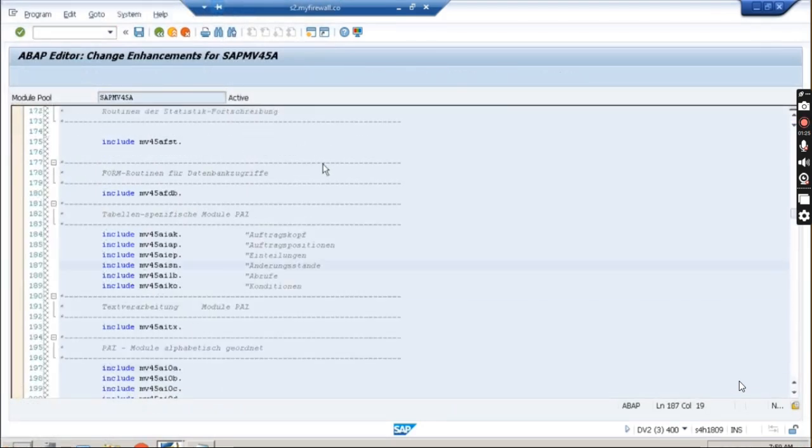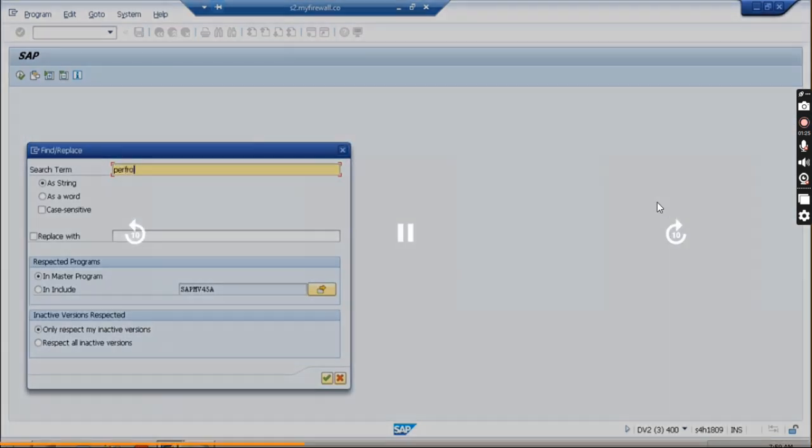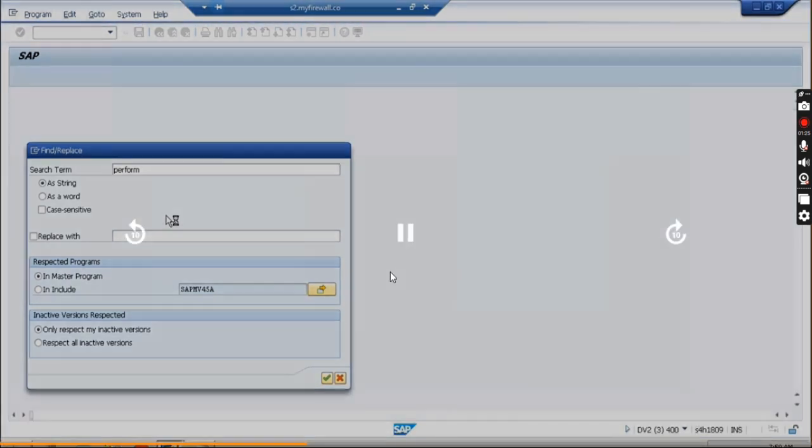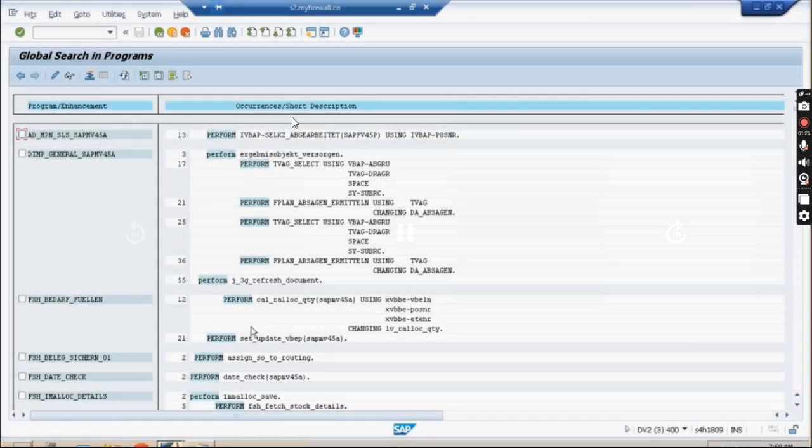I'm just going to search for some subroutine. So I'm going to search with perform, because a subroutine is nothing but something that will be called from perform. So I'm going to call some perform, and there I will show you, under the standard subroutine, how you can write your own logic with the help of implicit enhancement, in the same way as we have done here. You can see so many performs.